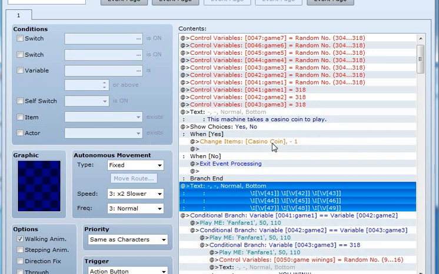So that's how I built a slot machine minigame, and I'm very excited to share this with you.